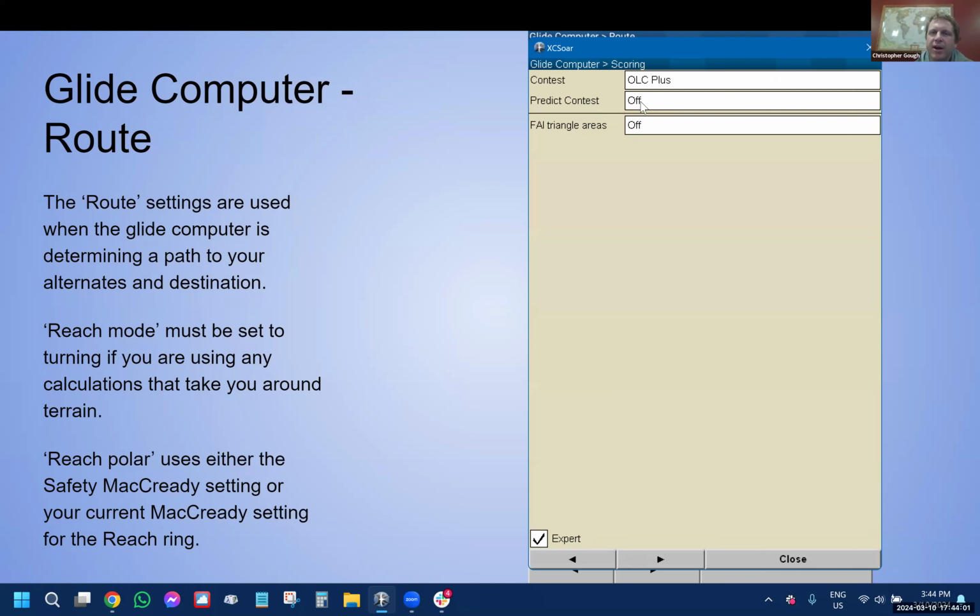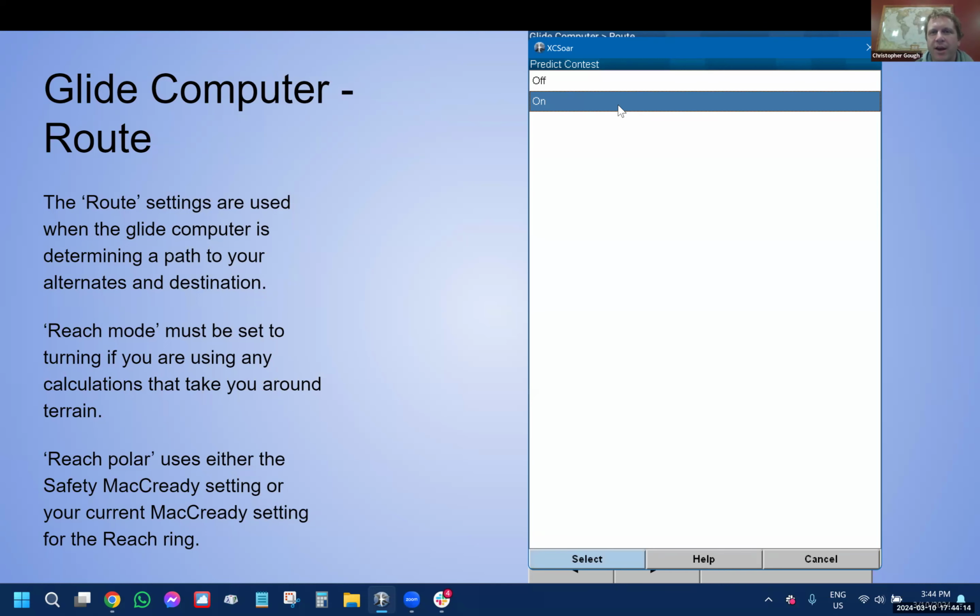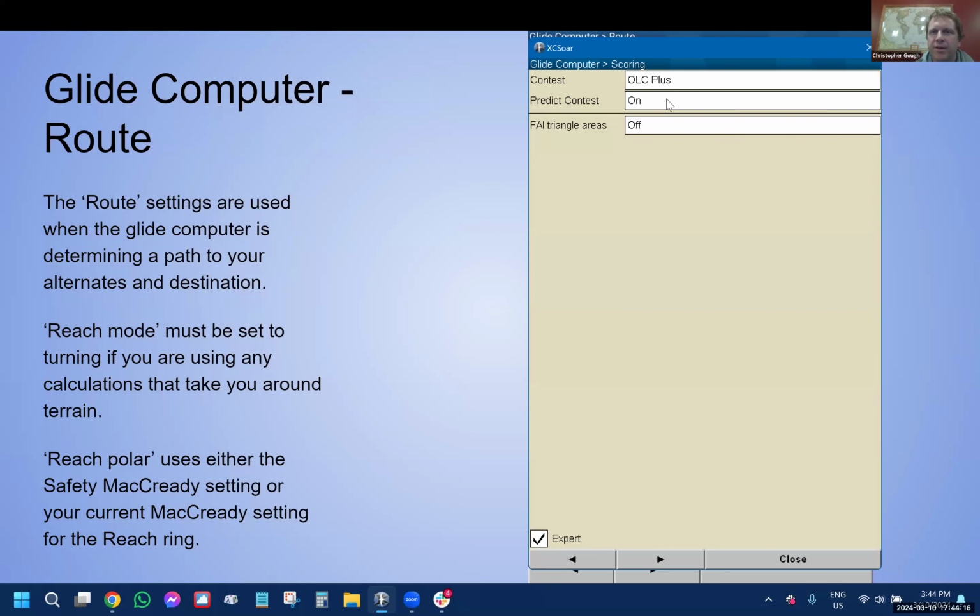Predict contest. If you're flying a task and you still have, let's say, 50 kilometers to go to home, you can put predict contest on, and the number on your contest distance will be your distance back to the airfield. If you have it off, it'll give you the distance to the point where you currently are. So if you're doing a 300-kilometer flight and you have 50 kilometers back to the airport, if you have this on, it'll show you the 300 kilometers. If you have it off, it'll show you 250 kilometers in the calculations.